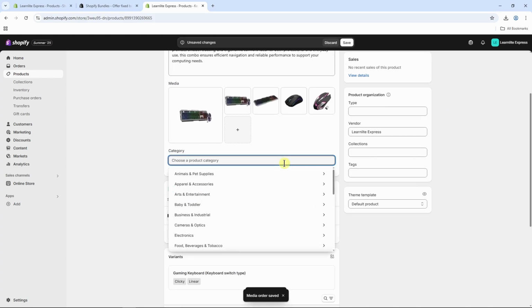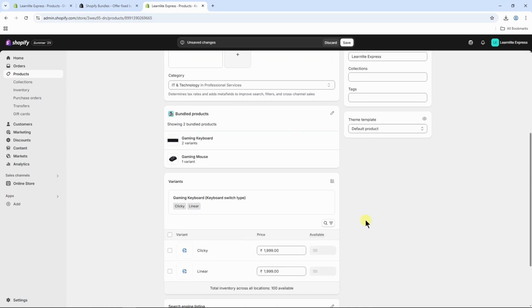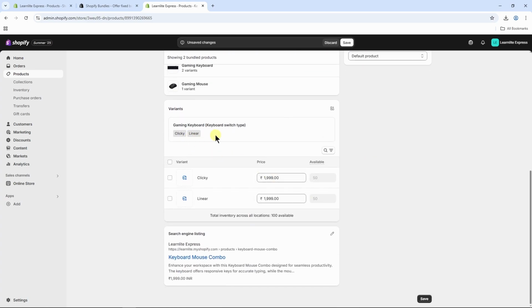Now you can choose your category. So my category is in technology, so I'll just select tech from here like this. And now we need to scroll down here, and you can choose variants. Remember that this bundle also limits variants, so you can add only up to 30 or 100 variants in your bundle. So these are the 2 variants I have for my product.